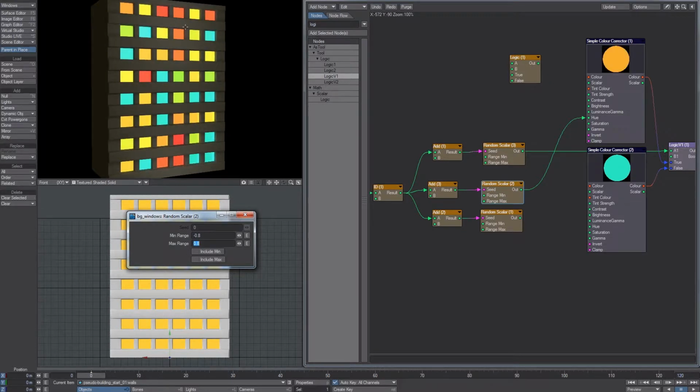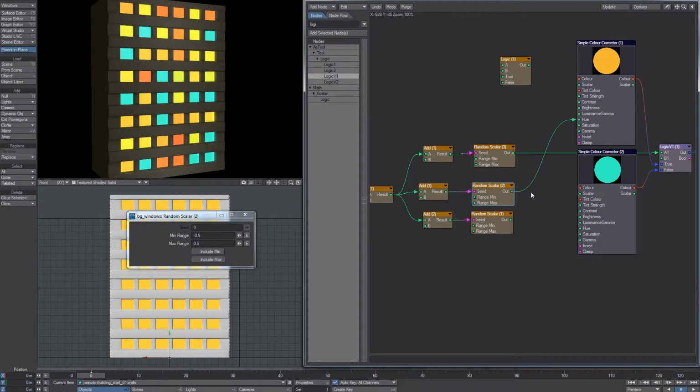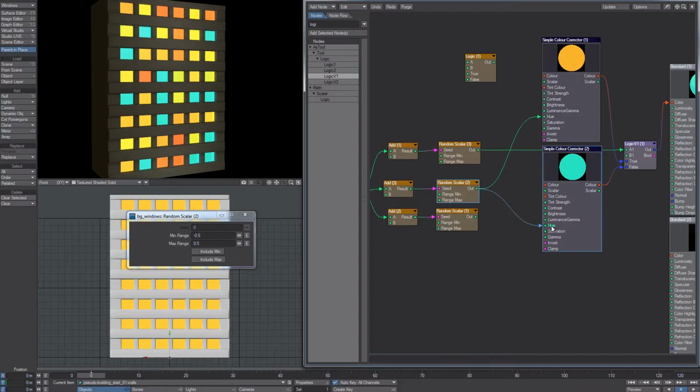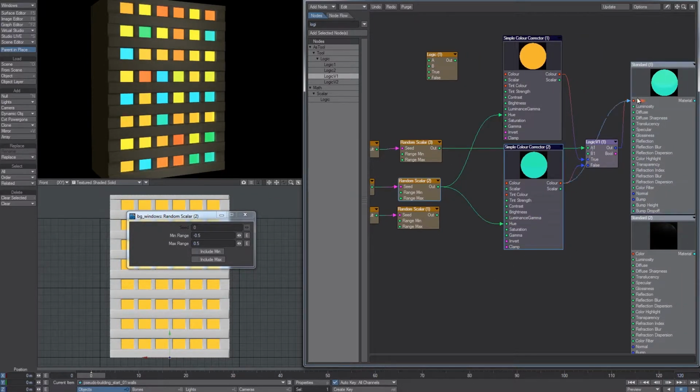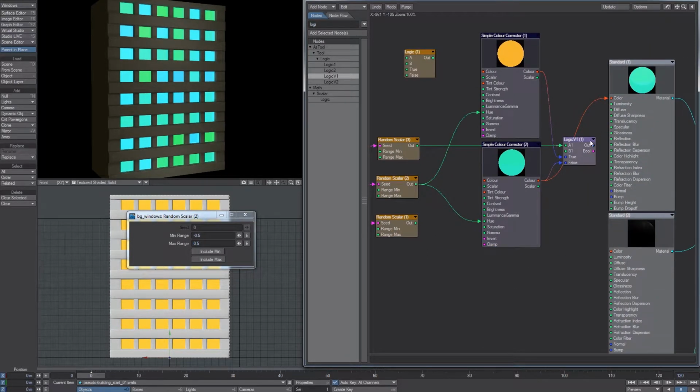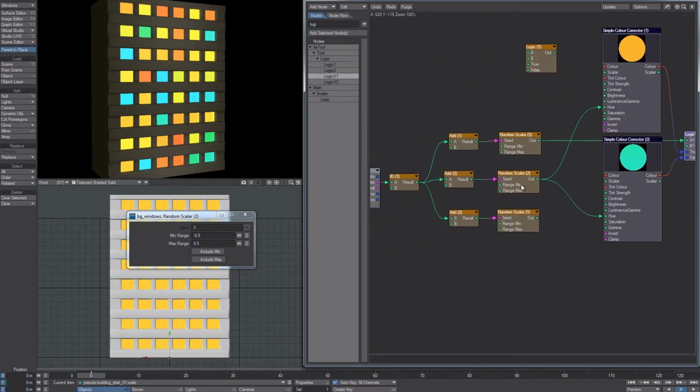Okay, maybe a bit too reddish. So okay, let's say minus 0.5 to 0.5. Okay, yeah, I think that's fair. Let's see if that works all right for the cold tone as well. And let's see how this looks. Okay, doesn't look too bad. Let's work on the saturation now.